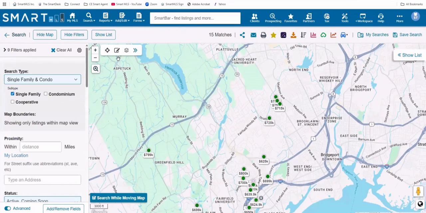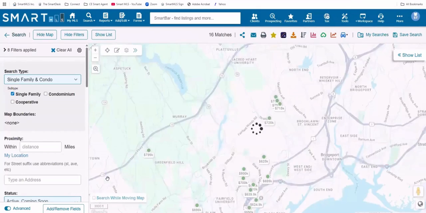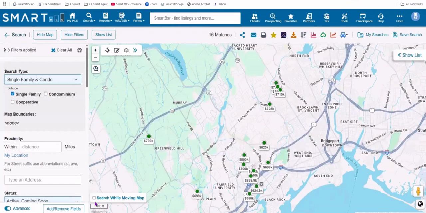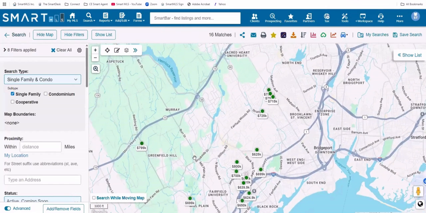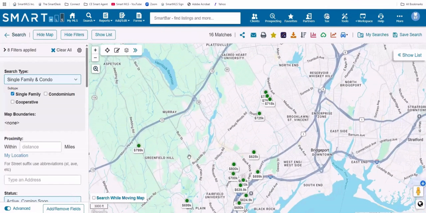So we're going to come up here to the map, and there are a couple of things we're going to do. Right down here, "while searching the map moves," we're going to uncheck that. That might default to on for you. We just recommend that you keep that off. It kind of causes a little chaos when you're searching the map, so you might want to uncheck that.